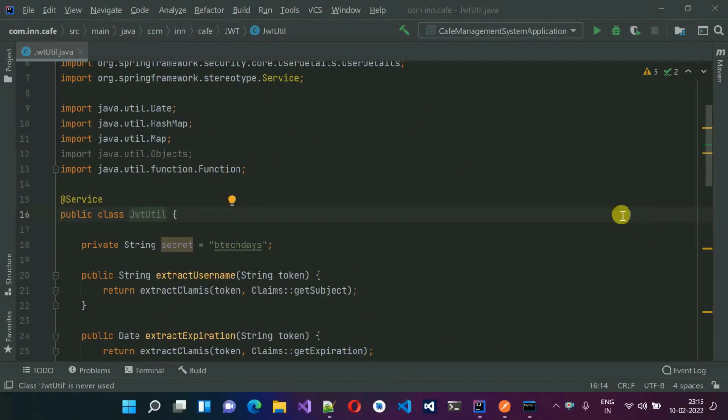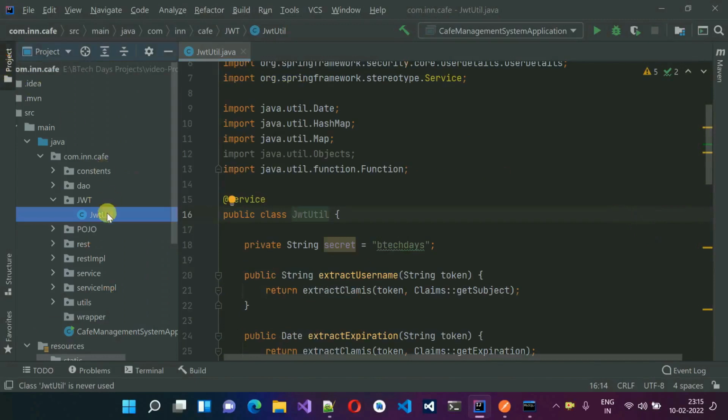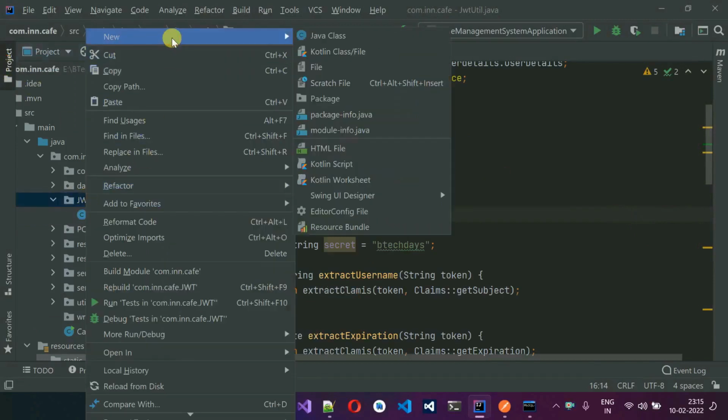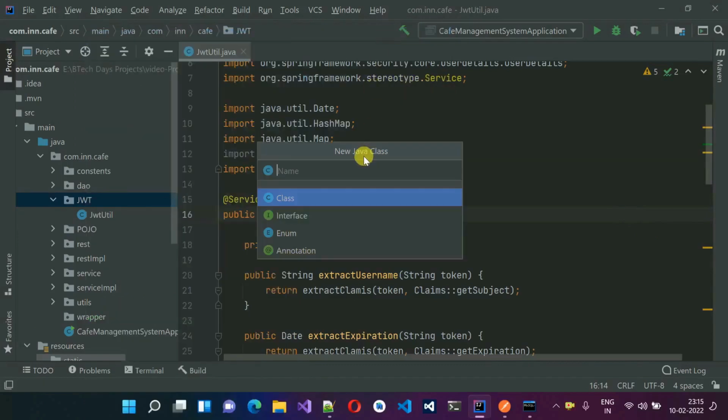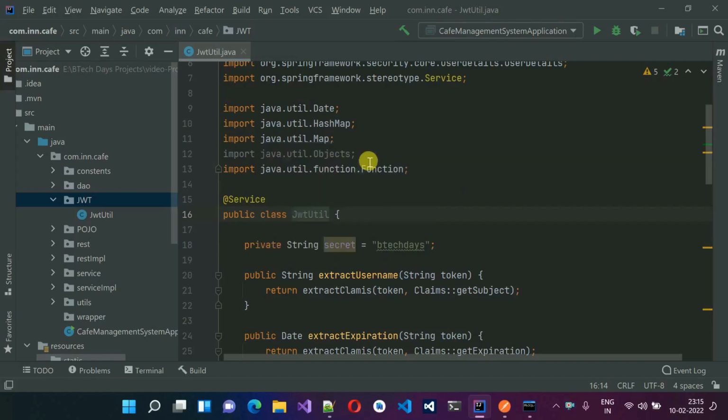Next thing what we have to do is we have to move inside this project and inside this JWT folder, and here we have to right click on this, select new and select class. And here I'm going to create a new class with the name security config. Inside this one we have to actually implement the Spring security with the JWT token. So I'm going to write this security config and hit enter.